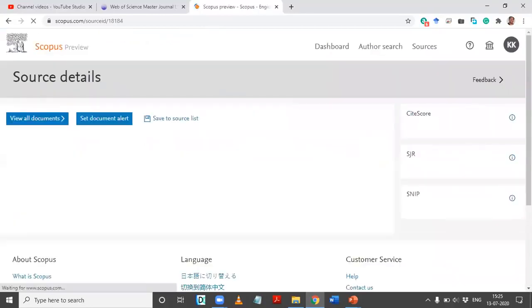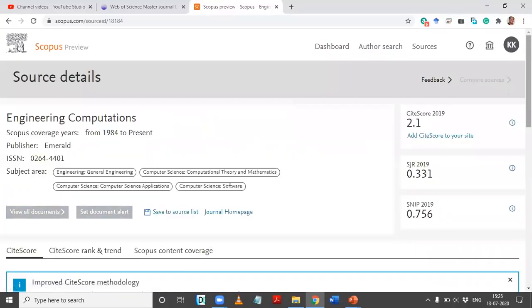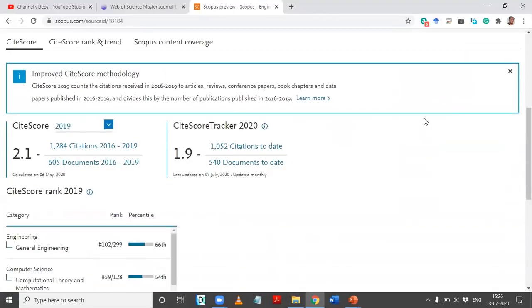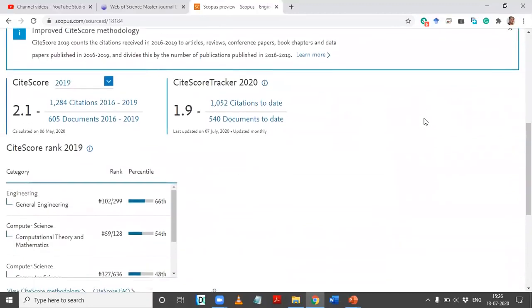So here it will show me a lot of information regarding the Scopus coverage of this particular journal. It says that in Scopus it has been covered from 1984 to present, and it is published by Emerald. All this kind of information you get here. Here you get the information regarding the CiteScore of this journal. CiteScore is something similar to the impact factor that Web of Science publishes. So Web of Science publishes the impact factor, and similarly, Scopus publishes the CiteScore. You see that it has a very healthy CiteScore of 2.1, and then we'll go on to see the other information that is listed here.